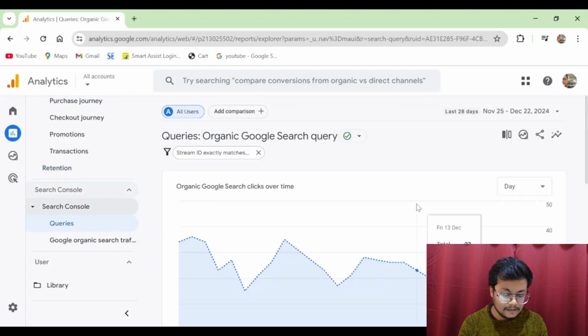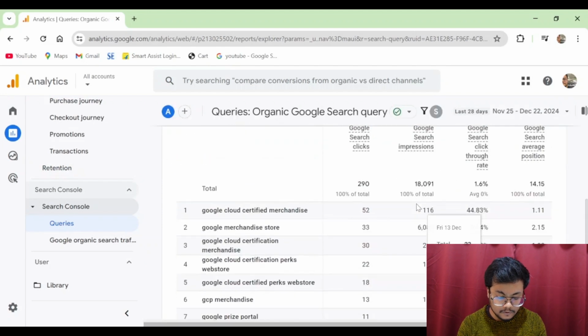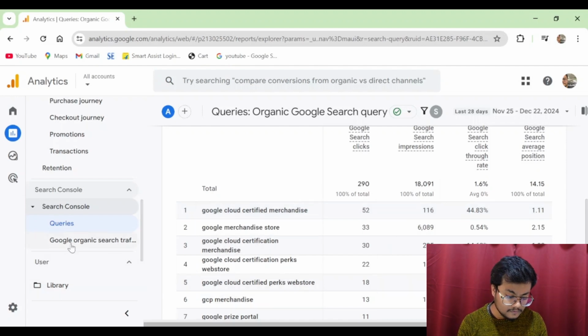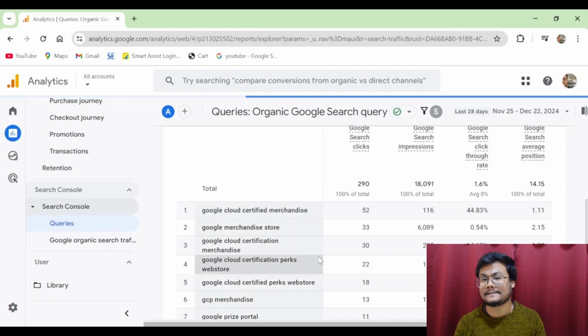Okay, so you can click on the queries and you will be able to see the sort of queries, the sort of keywords, right? I won't say keywords, the sort of search terms people are typing to see the content of your website. Very useful data. And then you've got the Google organic search traffic.